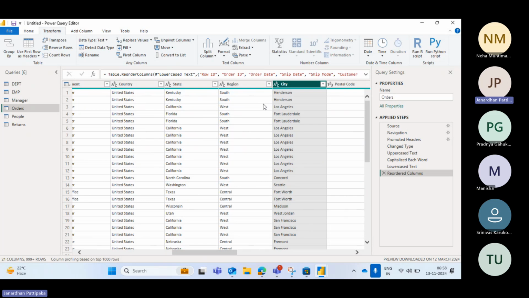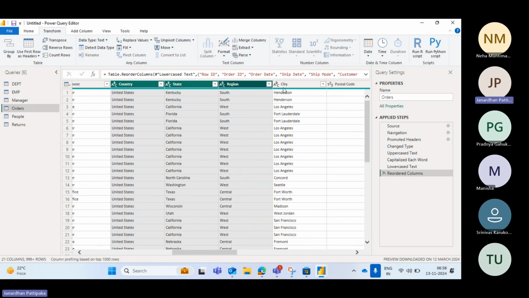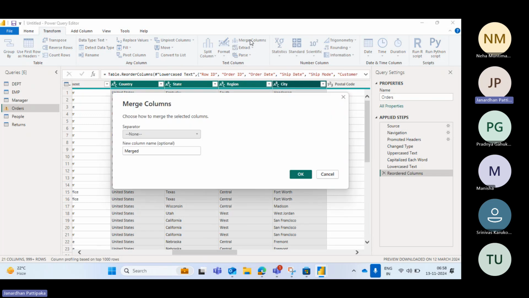How can you achieve this result? Click on the control button and select what you want to merge. First select the country, click on control, select the state, then select the region, then select the city. These four should come into a single cell. That means you are going to merge columns. So click here, in the transform tab you have merge columns. You click on merge columns.